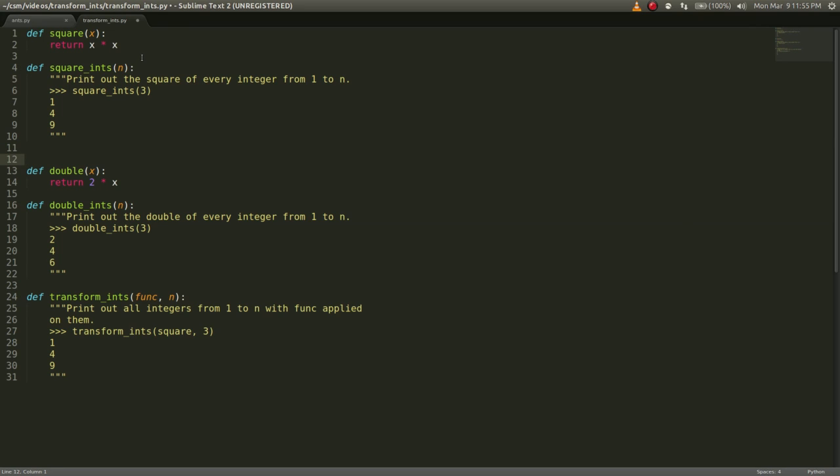I made this doc so that it pretty much is everything that your discussion sheet gives you, but in a Sublime file. So square is over here. The square of x returns x times x, and double of x returns 2 times x. That's pretty straightforward, so why don't we start implementing these other functions.